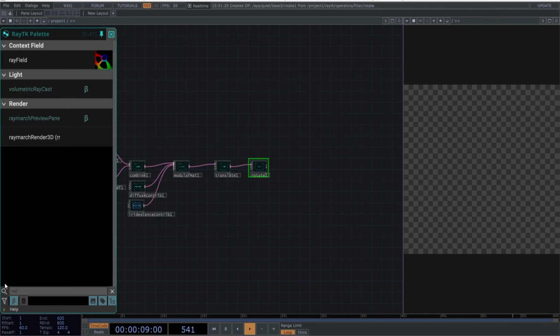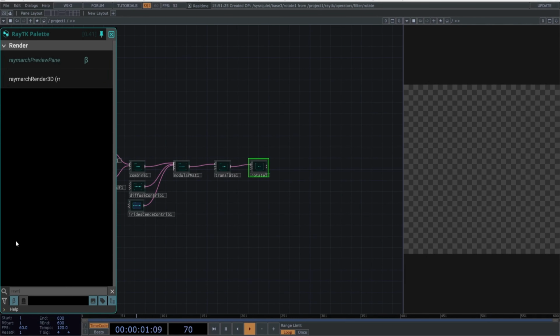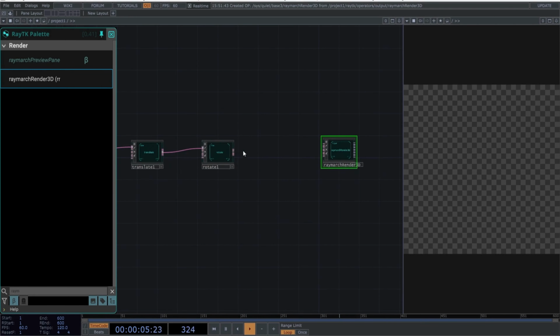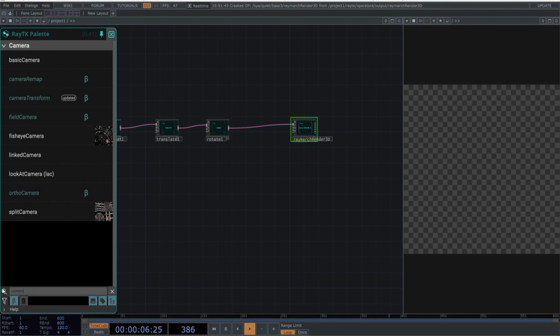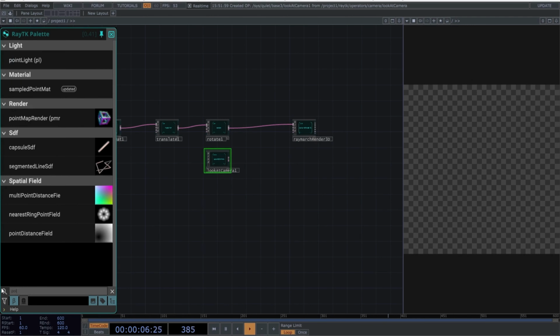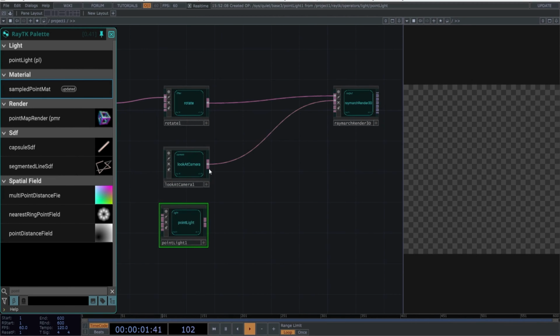To complete the first part of this network, create a raymarch render 3D. Like the render top in TouchDesigner, this operator allows us to see the final result as images. Since we're working in a 3D environment, we need to add a camera called Look at Camera and also a point light. Connect both operators as follows.